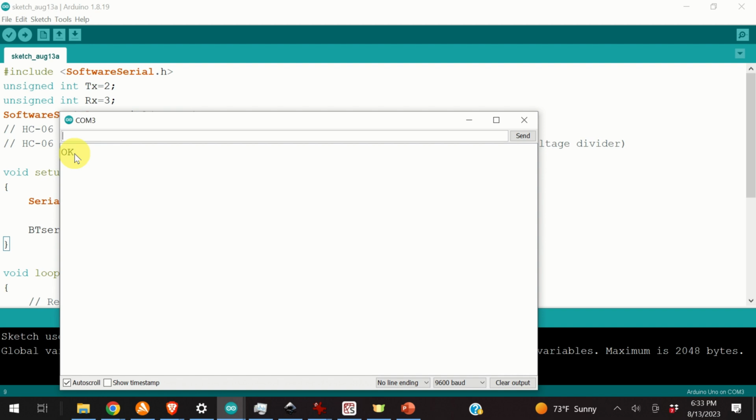Let's check the firmware version. We can do that by typing AT plus capital VERSION. So let's see the response. The response is linvor version 1.8. Perfect. So we can see the version of our firmware.